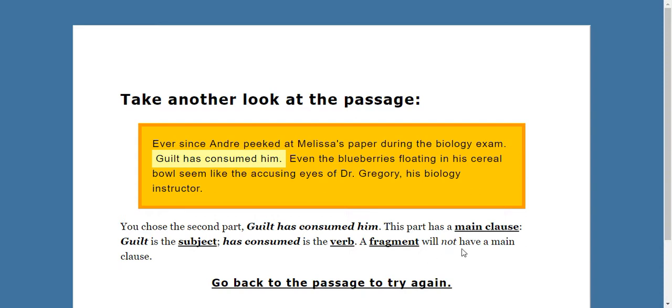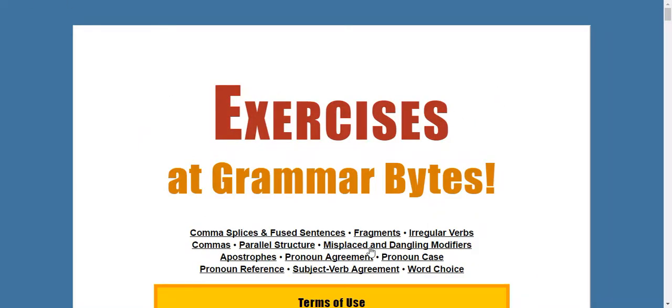All of these things are thoroughly explained in Grammar Bytes. You can see again all the different grammar types that you can practice here. Make sure to use Grammar Bytes thoroughly while writing, just to make sure that you're practicing the things that you struggle with and improving your skills.